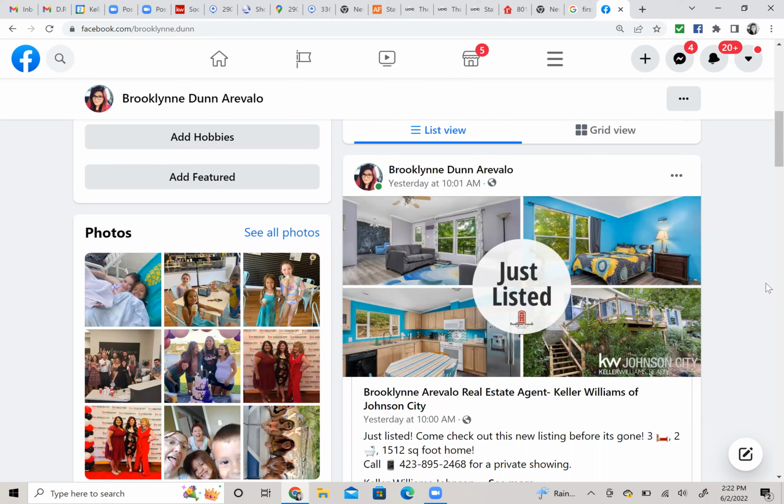Are those images from Canva, or are those real? This is a real listing. The summer post that we just scheduled won't come out until June 21st. This is a real listing that I had go live yesterday. Okay.